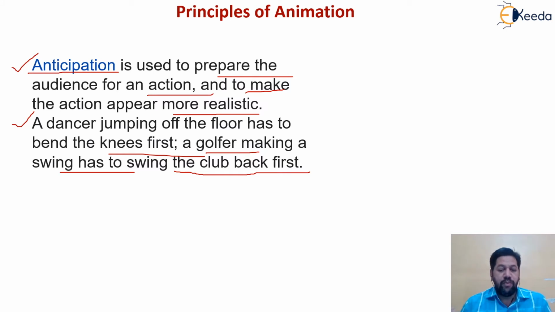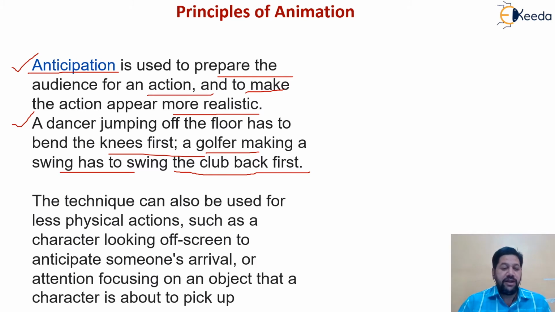So before taking the action, we have to prepare the audience. That bending of the knee will prepare the audience that yes, now this person is going to jump off the floor. So that previous action will help them understand that this person is going to take this particular action, and that is what is called anticipation. So this is the second principle of animation, called anticipation.